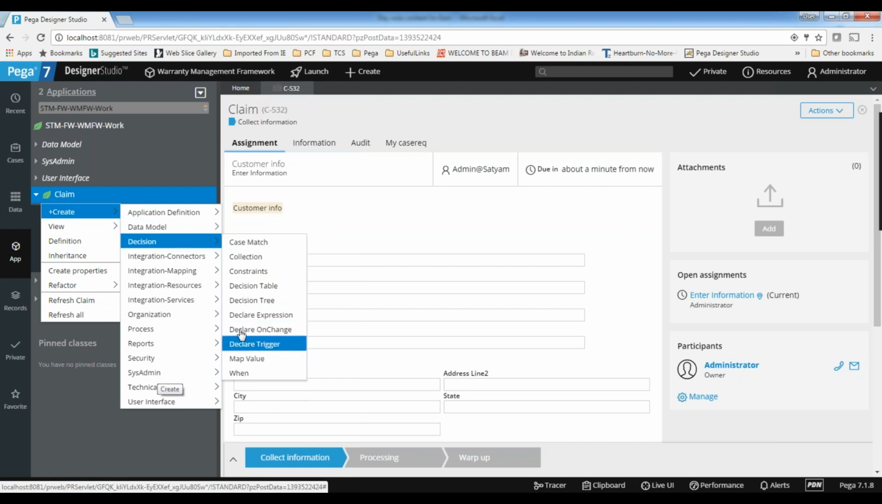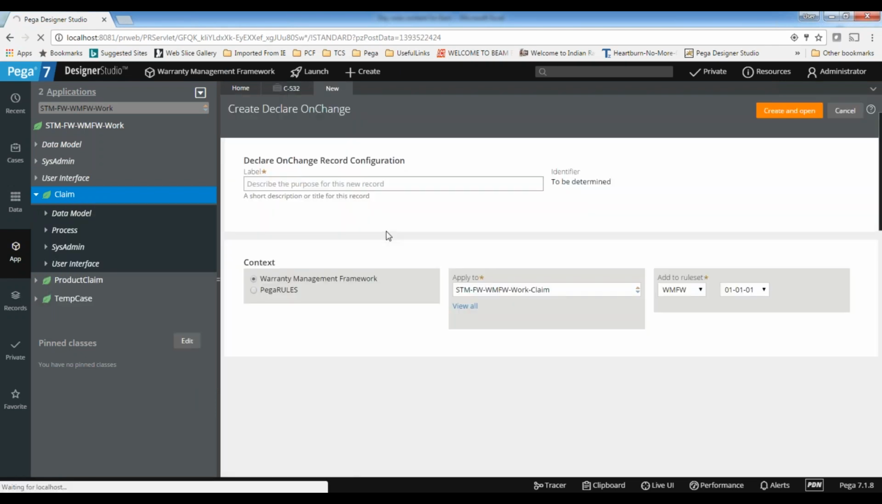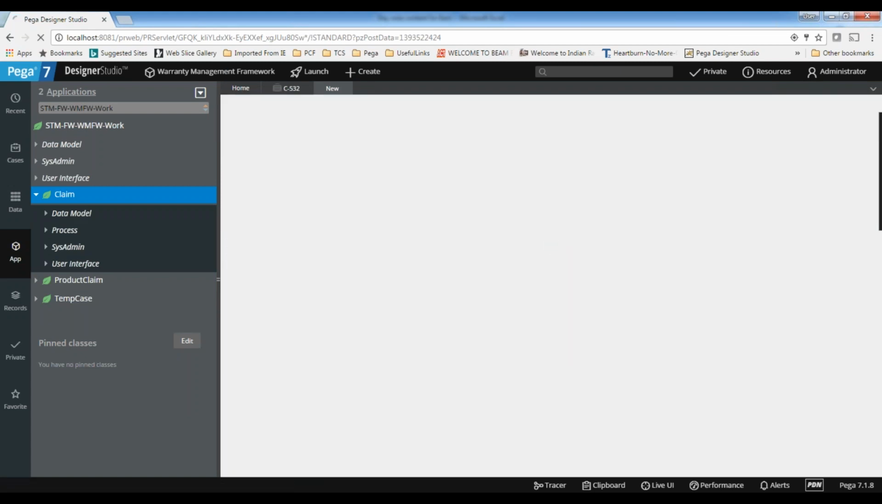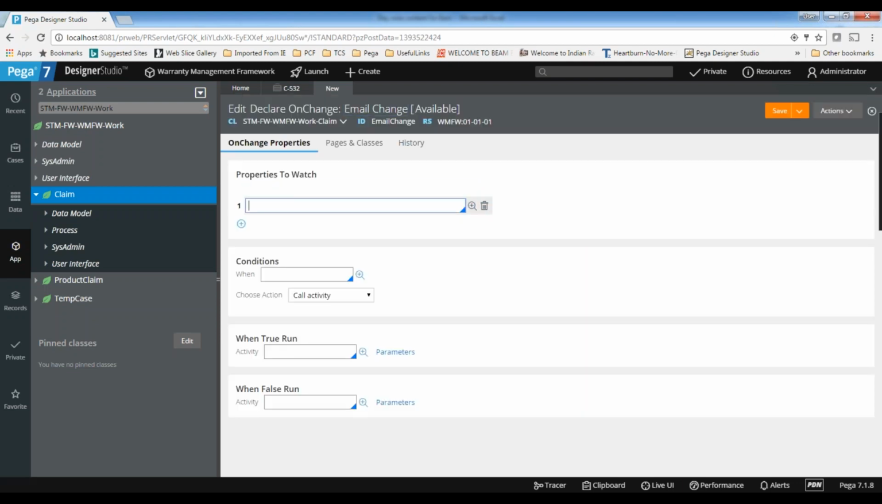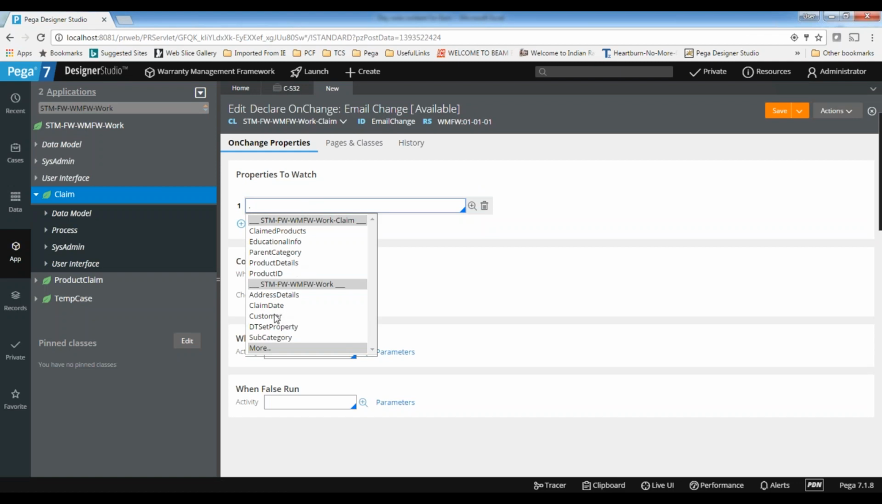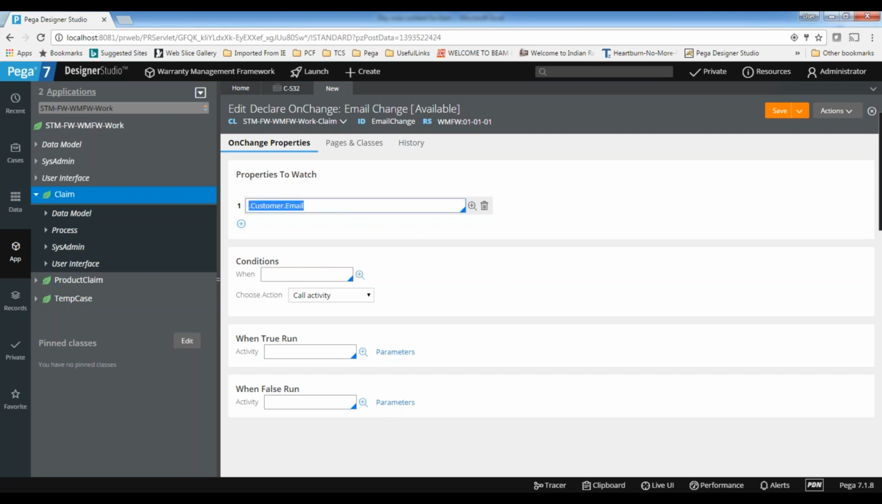declare onchange rule. You can see the declare onchange rule is there. Create that one, named email change. Create and open. Properties to watch here is customer dot email. You need to watch whichever properties you want to monitor. So whenever there is a change in this property, the system will automatically call the activity. Based on a when rule you can also call activities, but here I want to call it when true.